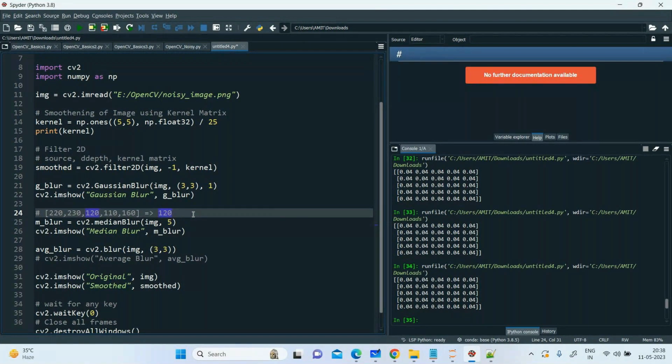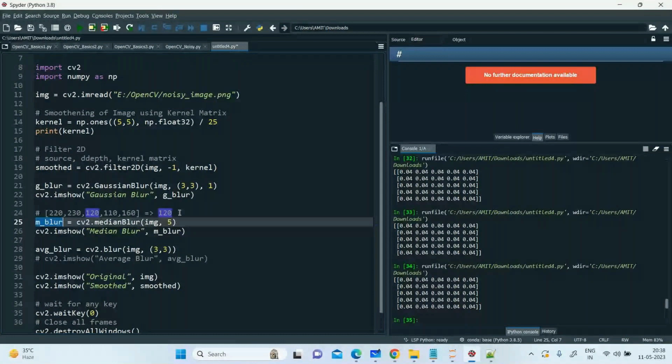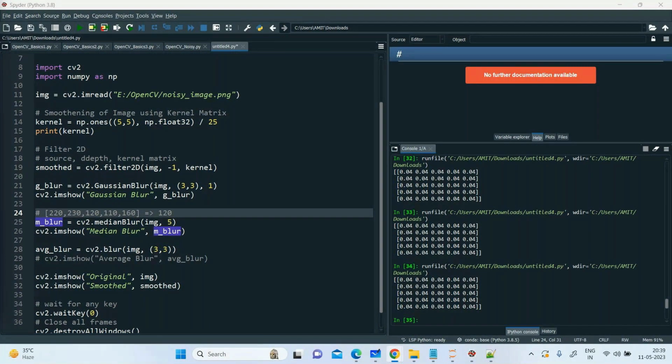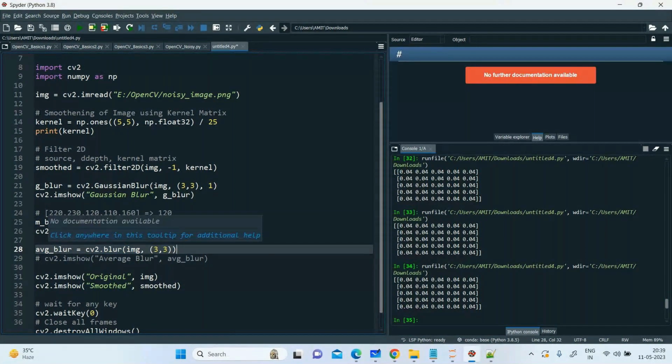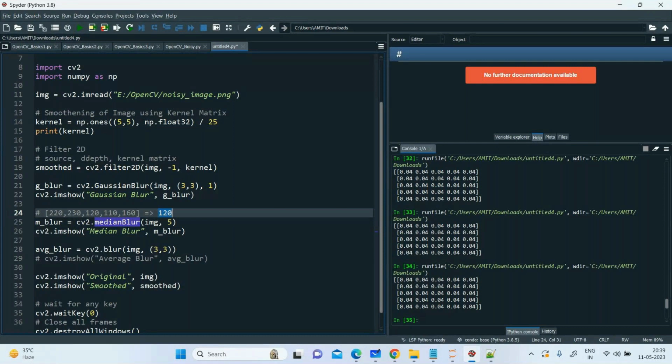Is it the average that is taken? No, average is average. Median blur will be the middle term. The average blur is cv2.blur by default. Remember that this median blur uses a filter, and this is the filter size. The filter size is 5, so in this case the middle term will be 120 from the first selected values. We are done with this example.